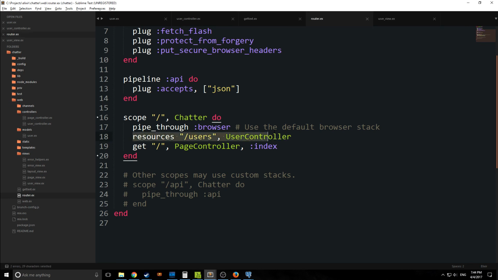Alright, so to add our user controller to our actual web routing system, all we need to do is put it right here. We need to just write resources, and then we put in the actual route that we wanted it on top of, which is users.